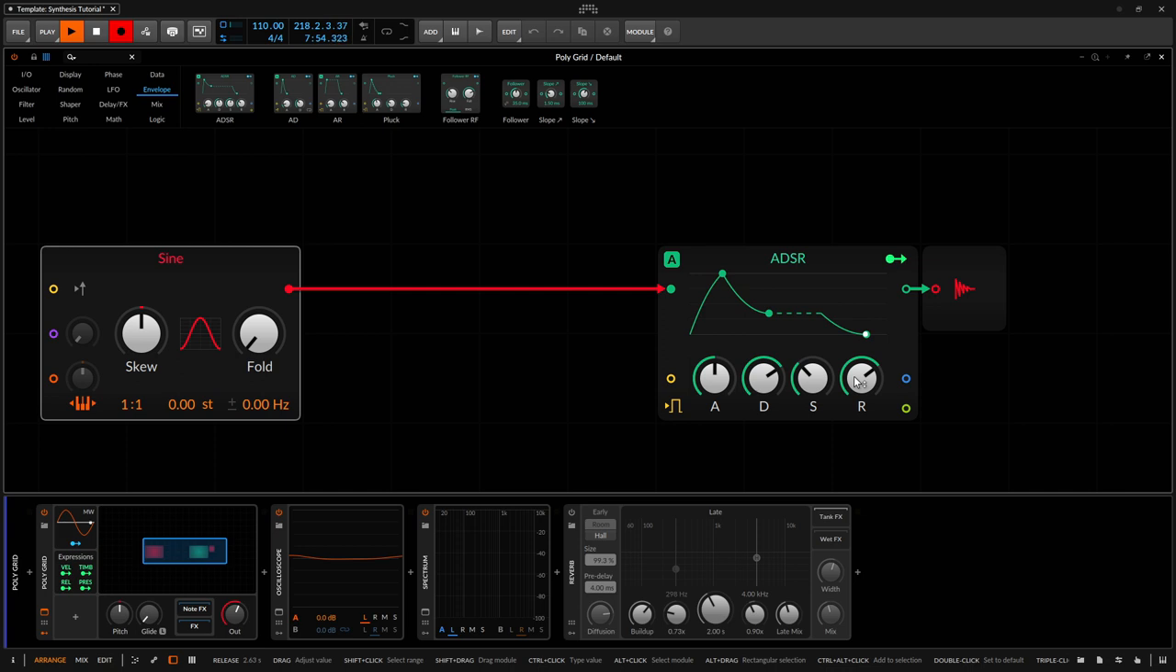Okay, now if I wanted a pluck sound, then what we could do is take our attack all the way down, we'll take our sustain all the way down, and the decay and release are going to work together to allow us to achieve that. So let's take these to about the midway. We want these to be approximately the same.